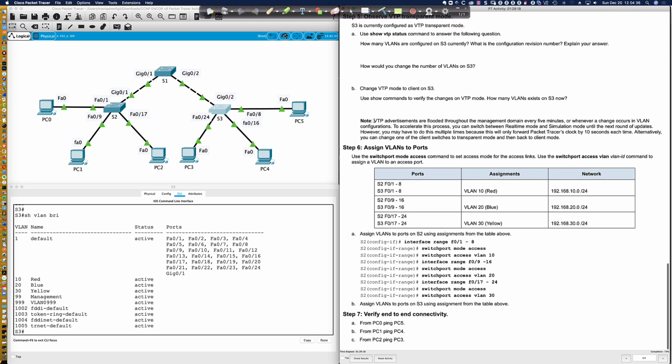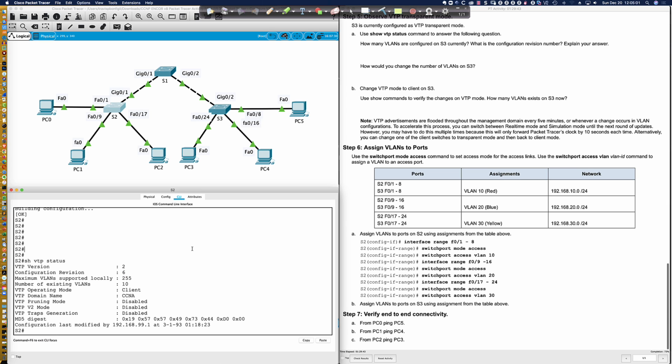So it talks about the VTP advertisements being flooded every 5 minutes. There's that 300 seconds I was talking about, or whenever a change occurs to configurations. And what are they asking me to do here? Okay, so we're going to assign some VLANs to ports. And again, this is where we have the range command come into play. So on switch 2, and they actually give us the commands that we need here. So that'll make things a little bit easier.